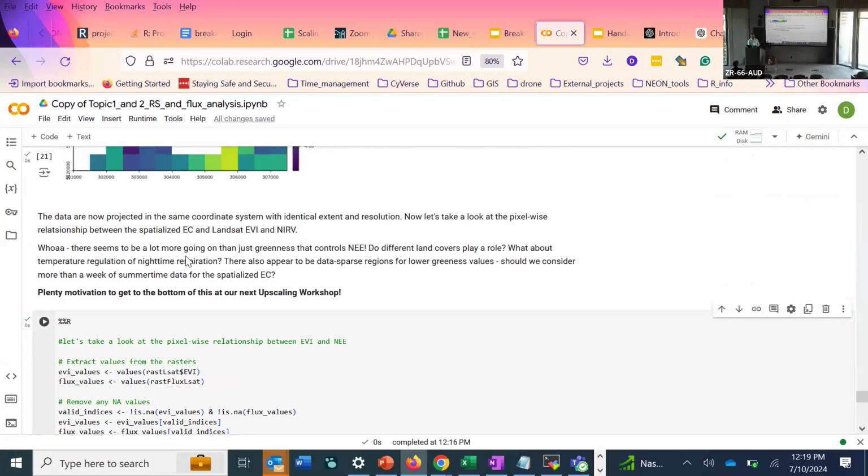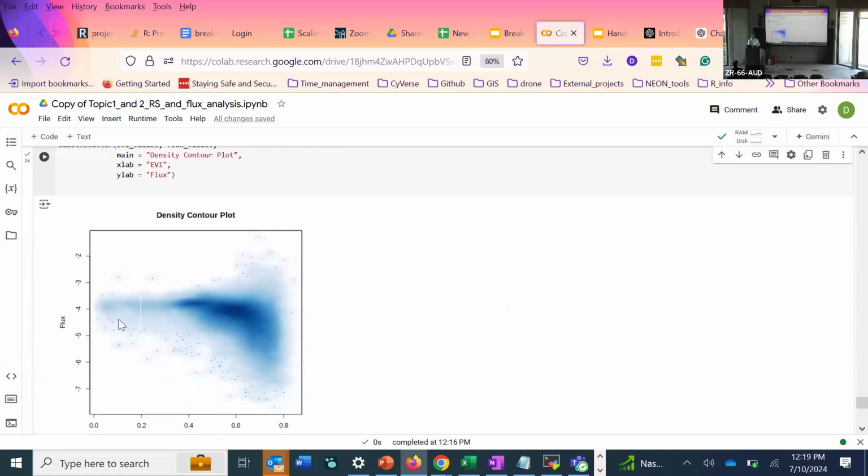So thanks again for the online comment. There appear to be data sparse regions for lower greenness values. So see here, there's not a whole lot that we can actually say. Again, this was only made from 1 week of data as compared to 2 years of data. So what if we look over an entire season, for example, or an entire month? Dave, the time? I was just saying, this was a week of data versus 2 years, right? That's right, quite a stark difference.